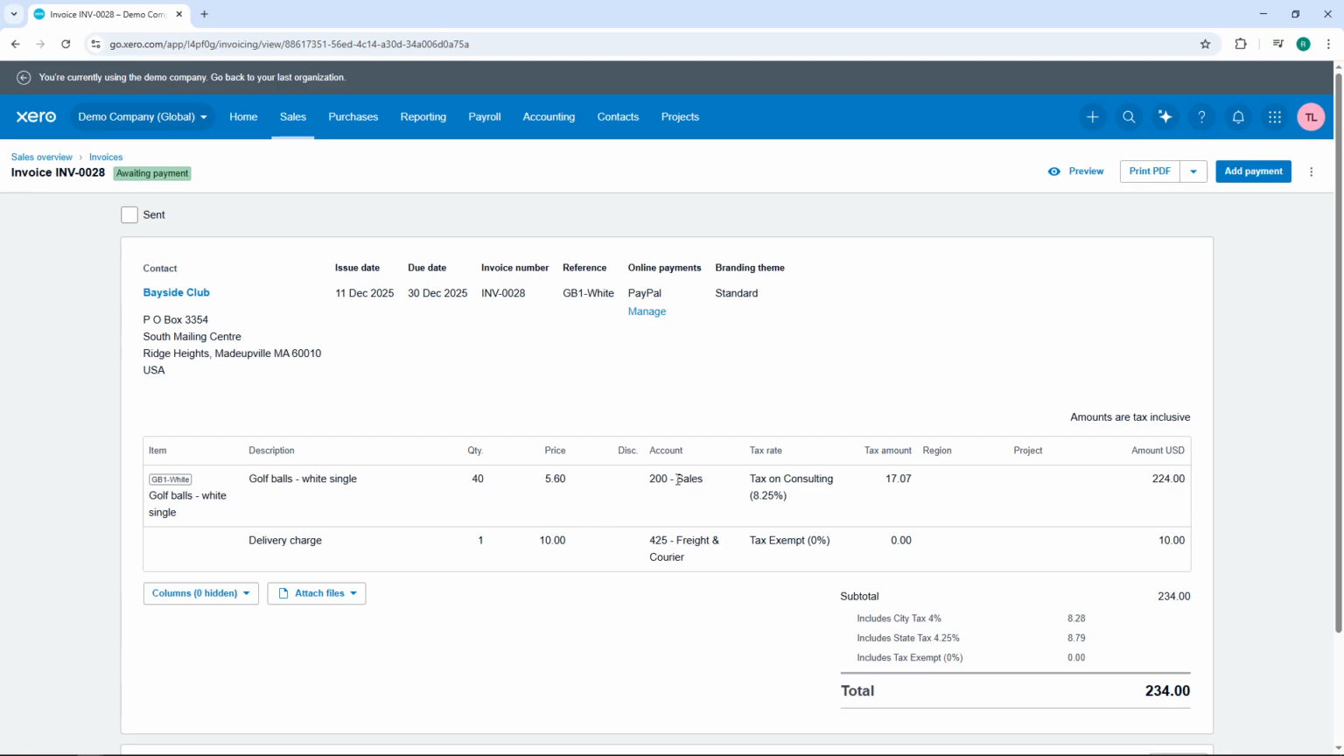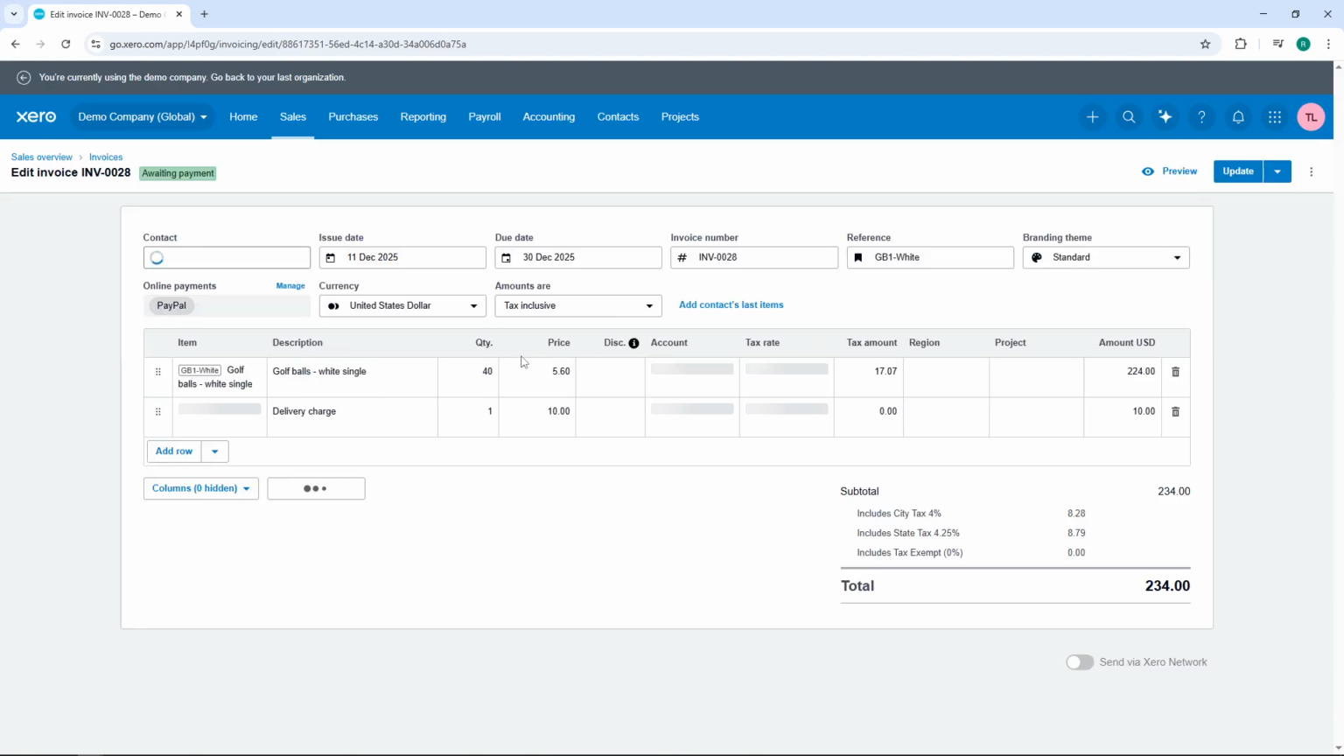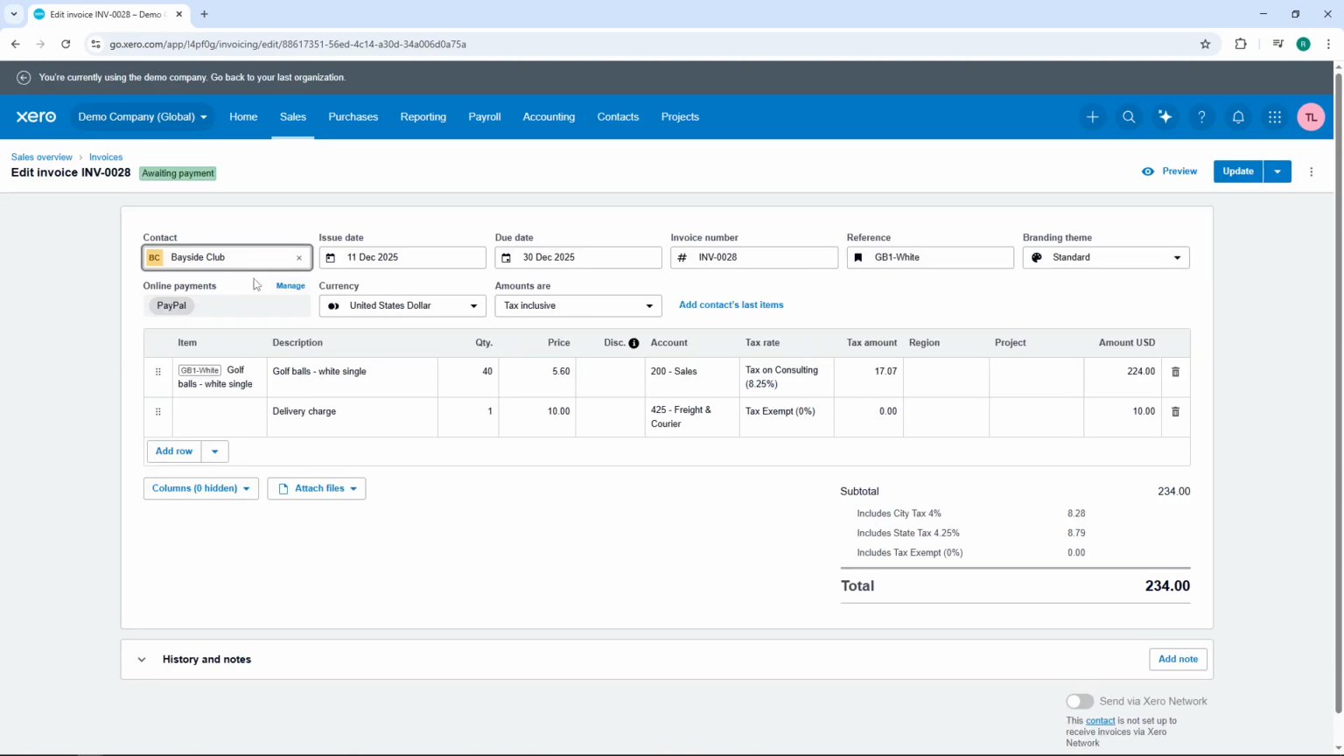Now, focus your attention on the top right corner of your screen. You'll notice 3 vertical dots, which is the options menu for this invoice. Click on these dots, and an expanded menu will appear, giving you several actions you can take. From this selection, choose Edit. This option unlocks the invoice for modifications and allows you to make the necessary changes.